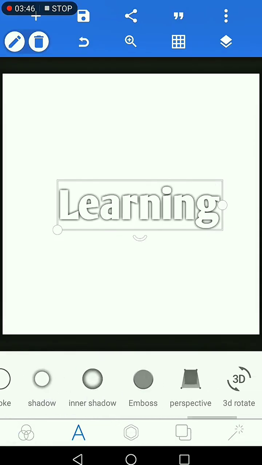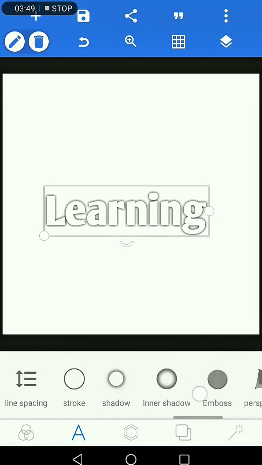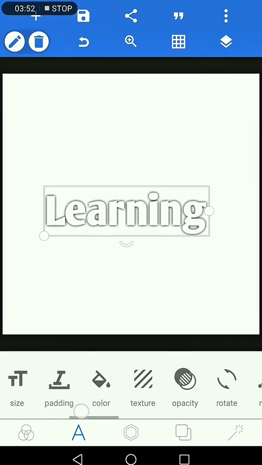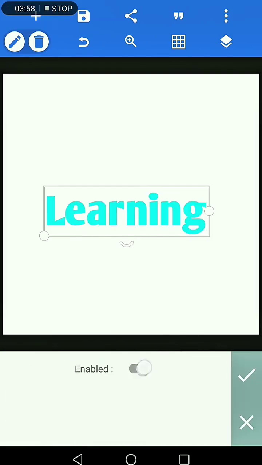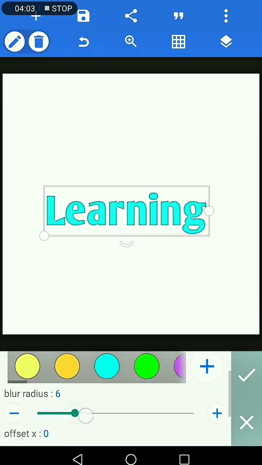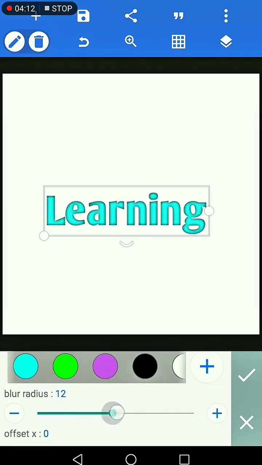So that is an outer shadow. Then there is an inner shadow. I'm just going to change the text to this color, then turn this off. If I increase the inner shadow, the shadow comes inside the text, as you can see. The shadow comes inside the text, so it's an inner shadow.